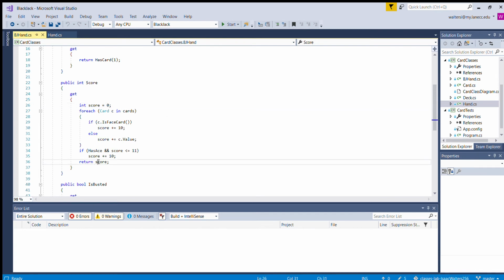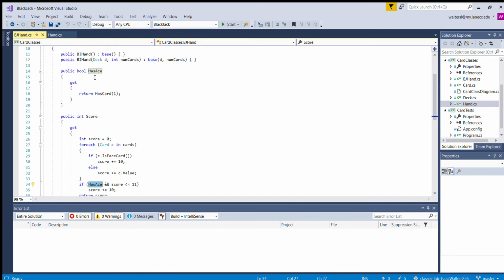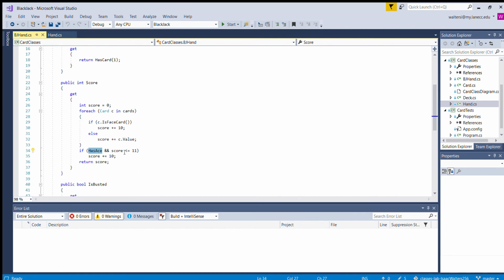This is what we return, and this is how we keep track of the score. There's a foreach loop that goes through all the cards, and if it's a face card, it will add 10. If it's not, it will just add the value. Aces are counted as a value of 1, and that's an important thing to keep in mind. After it goes through all the cards, if it has an ace, and the score is less than or equal to 11, then it will add another 10, because we already added 1 from the ace in the foreach loop, so it just adds it once.